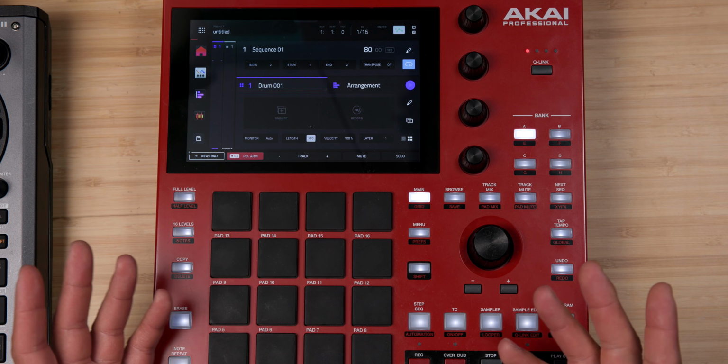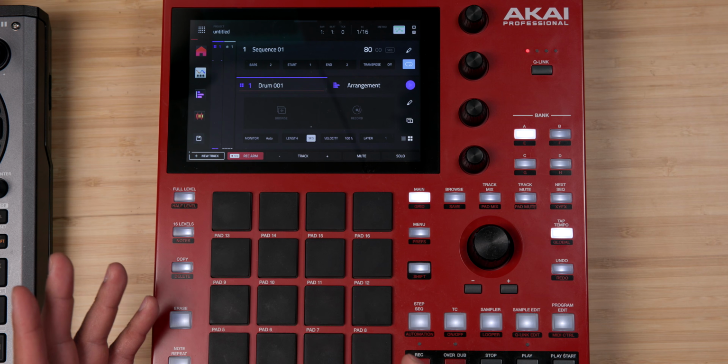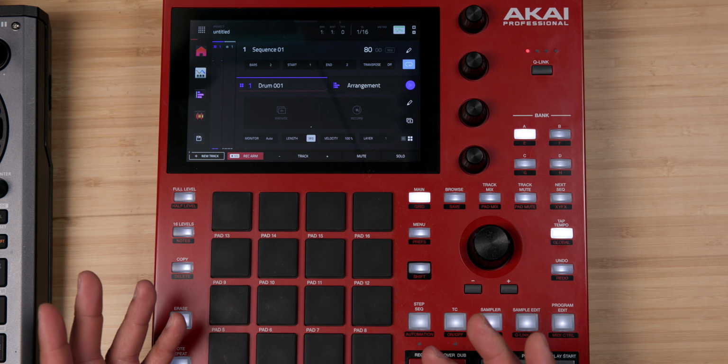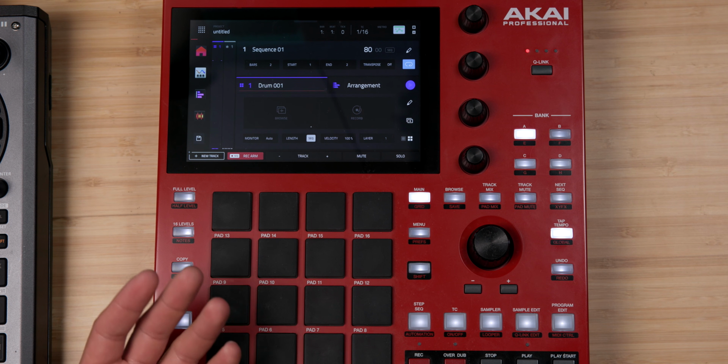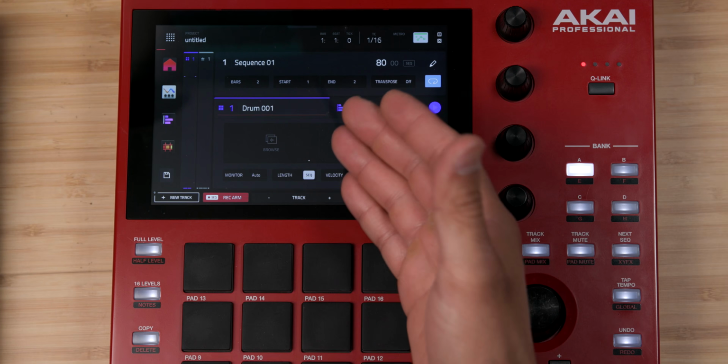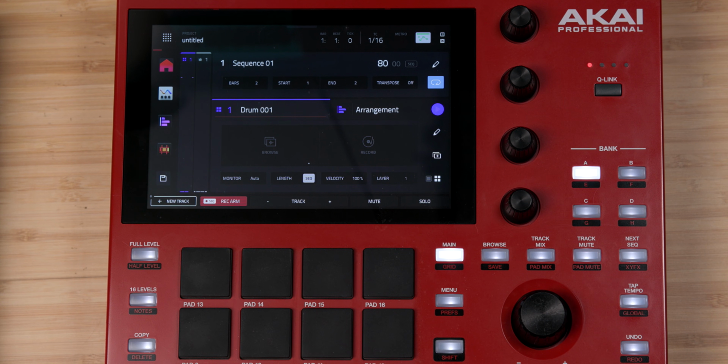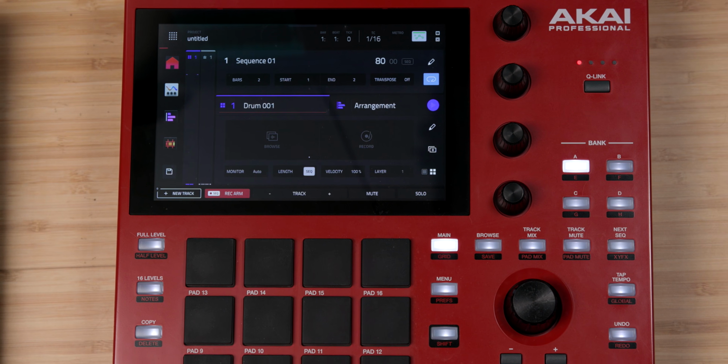All right, so right here I have the MPC. I just turned on the MPC, and when I turn on the MPC, the first page that it greets you with is going to be your main page, which is right here. This is the main page. This is very important for you to get familiar with. I highly recommend investing some time to figuring out what is everything, how is everything laid out.